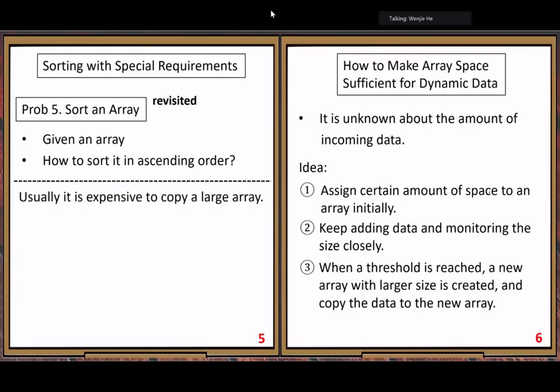Usually, it is expensive to copy a large array. Suppose you have an array with 1 million elements. That could happen. Now you need to copy data from the old array to the new array. You need to copy 1 million elements. Think about how fast. How much time do you need?